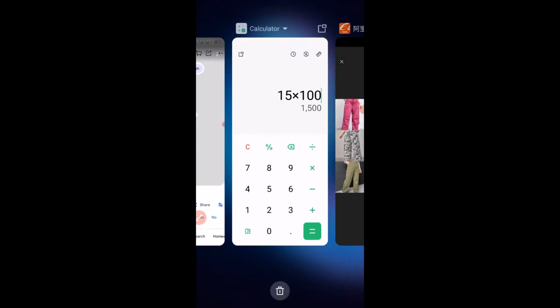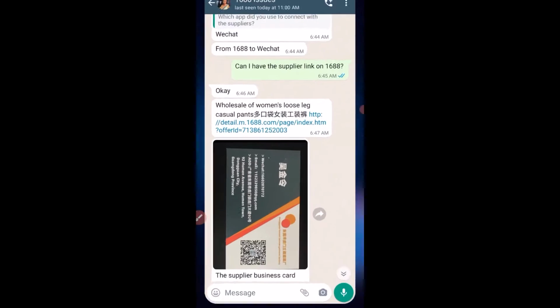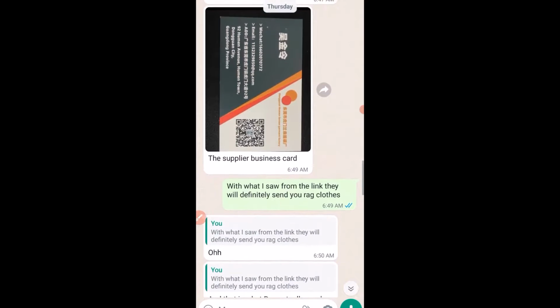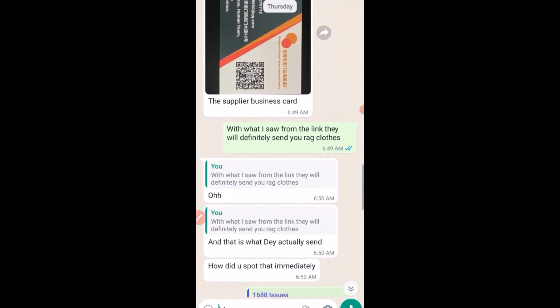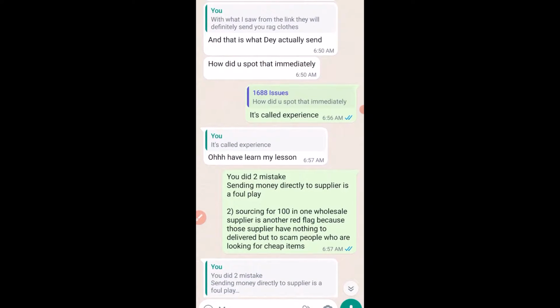Now let me quickly go back to my WhatsApp and I will show you the great mistake this person made. Right here on my WhatsApp, you can see this is the supplier contact detail, and the supplier business card. Then these are my responses. What I told this person is that you made a very serious mistake. Immediately when I saw the link and scanned the sales page and everything this person told me, I was able to point out two mistakes she made.